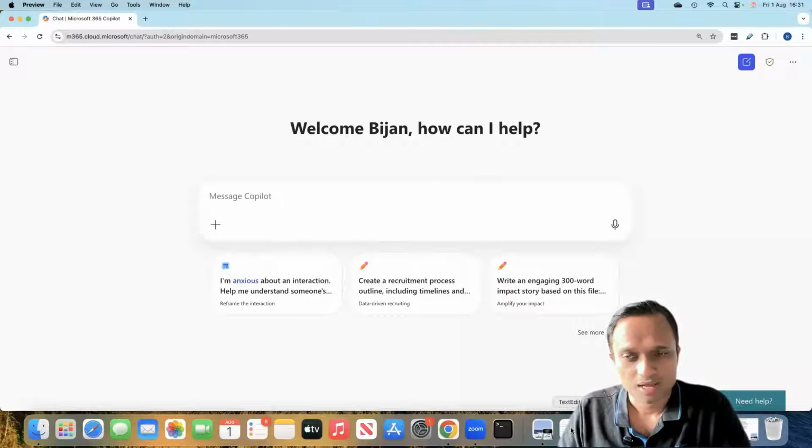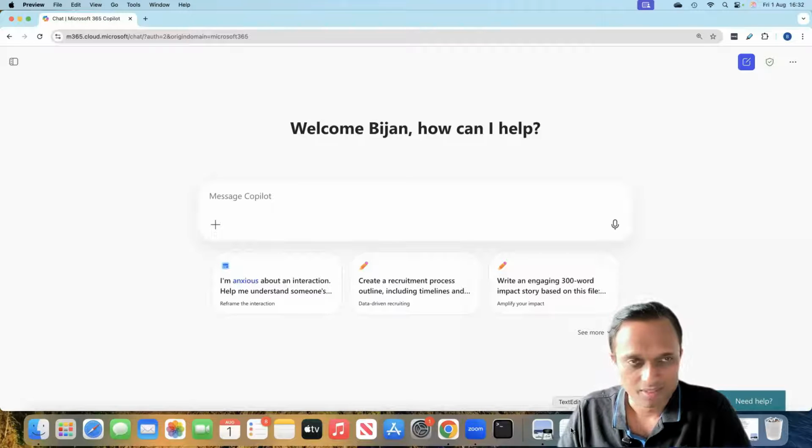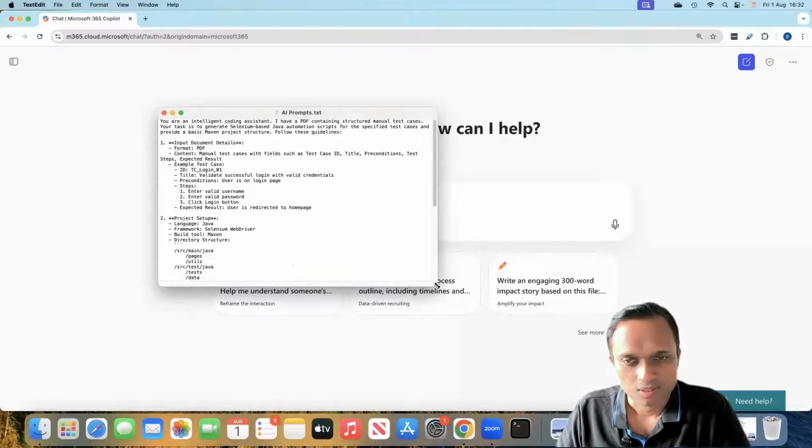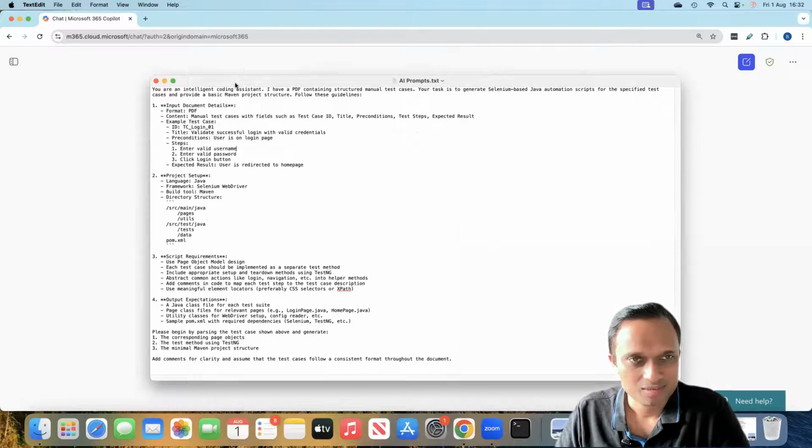Now, we also need to have a proper AI prompt, right? Because the quality of the output depends on the inputs, right? So it's not only the test cases, also it is how you want to generate them, in what framework, how the output will look like. So all these things can be provided in our AI prompt. Now, to save some time, I have already generated this, as you can see here.